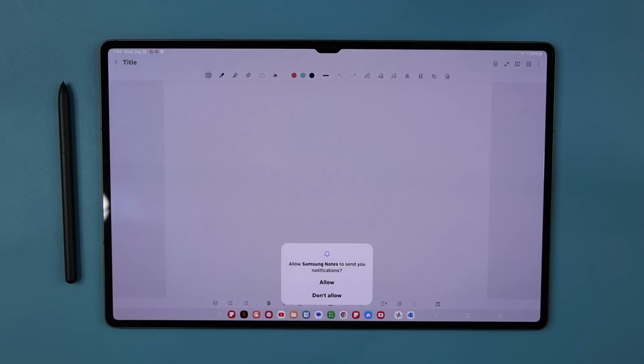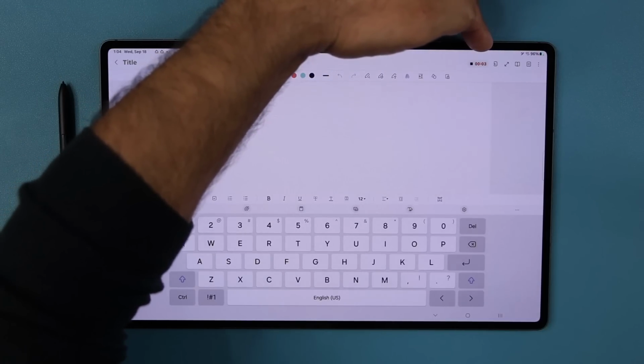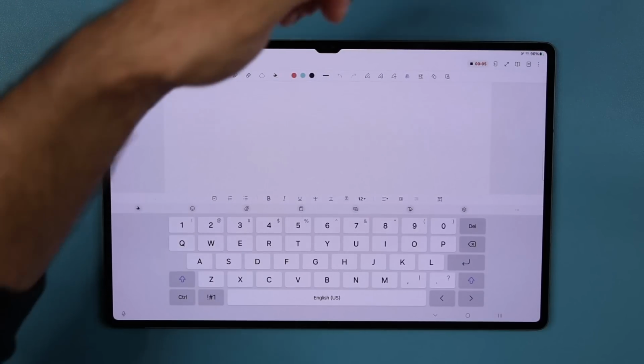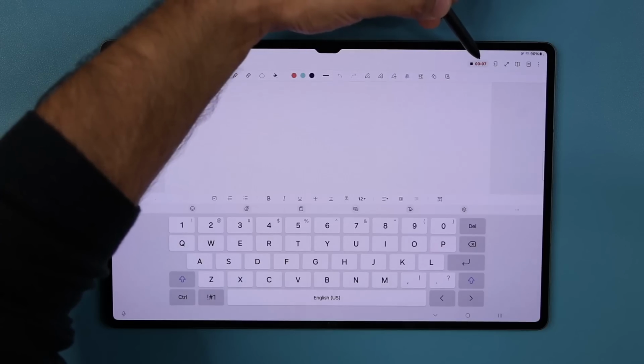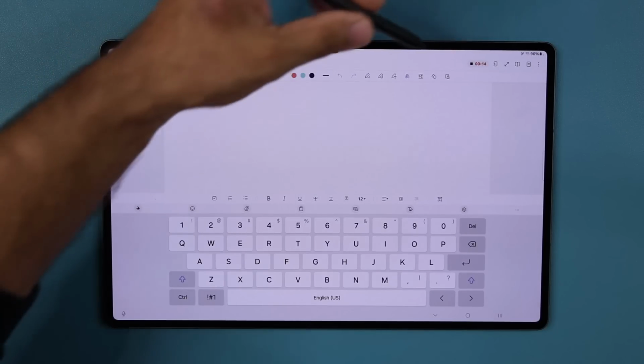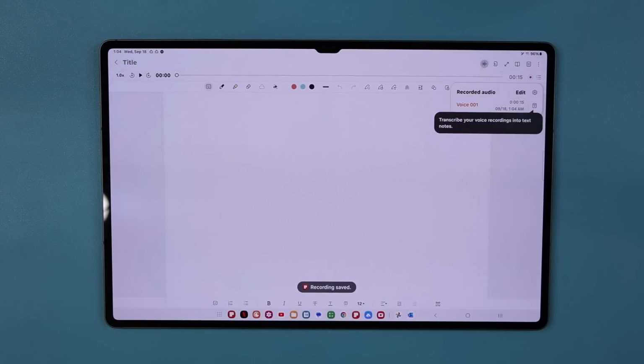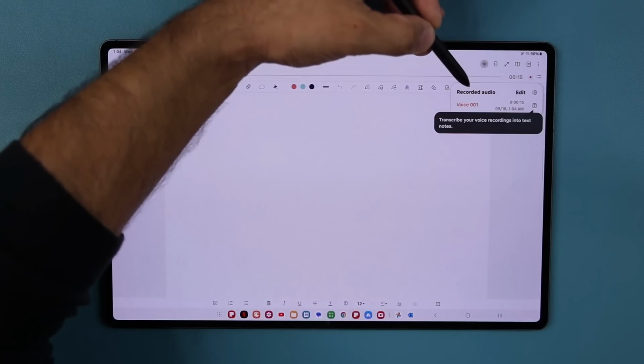I'm going to say, that, and that. So now it is recording. You can see the recorder on the top right here as I'm talking. It is right here. It's 6, 7, 8. So I am at a lecture. I'm recording the lecture of the teacher. When I'm done, I tap on stop, and look at what happens. It says recording saved, and it shows up right here.